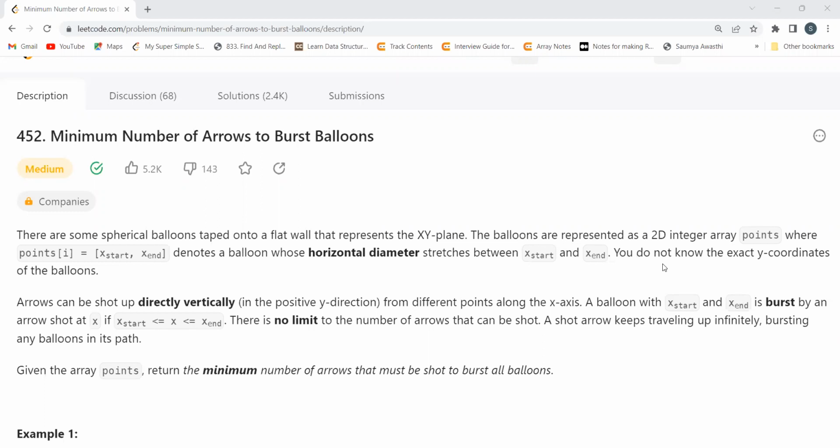So let's get started with the problem statement now. The problem says there are some spherical balloons taped onto a flat wall that represents the xy plane. The balloons are represented as a 2D integer array points where points[i] equals [x start, x end] denotes a balloon whose horizontal diameter stretches between x start and x end. You do not know the exact y coordinates of the balloons.